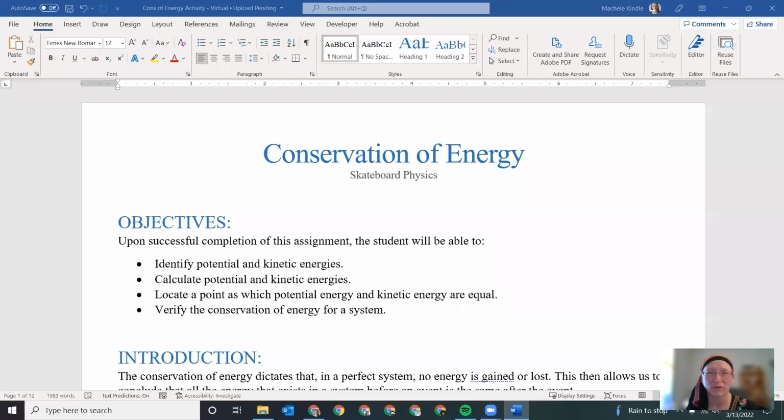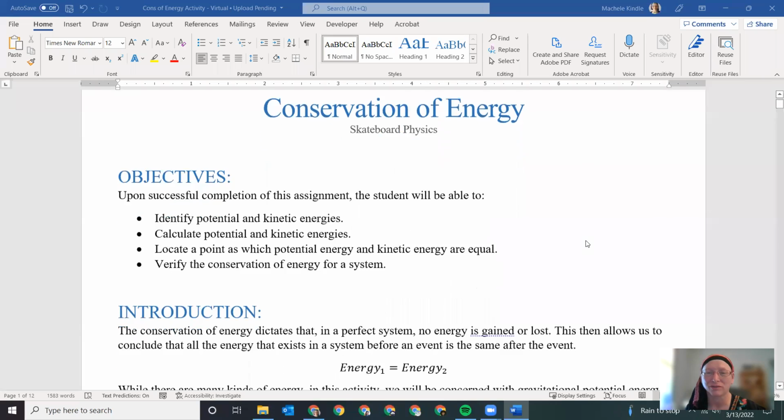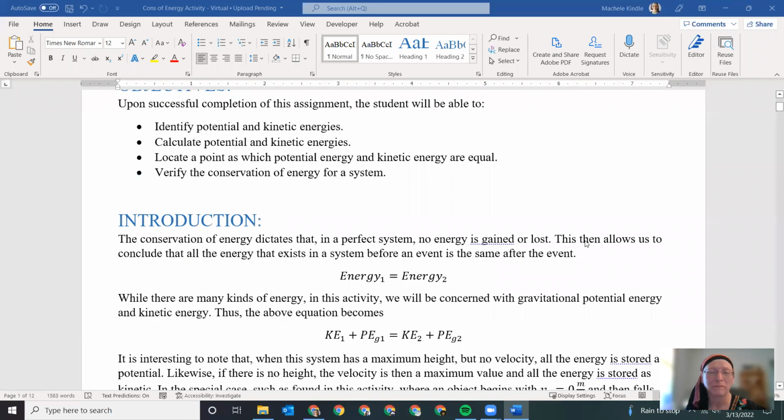Okay, I thought that I would go over the conservation of energy activity, and this one deals with skateboard physics. We'll be using another virtual lab, and I think that you'll enjoy it. It's very interesting, I think, and also kind of cute.